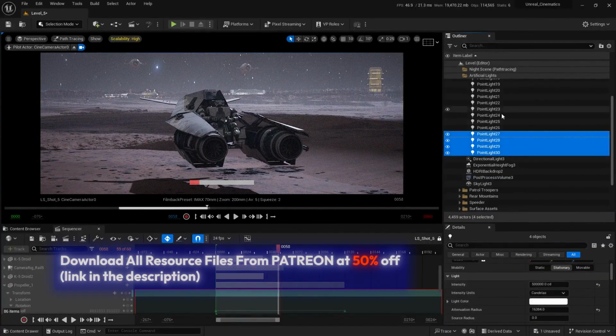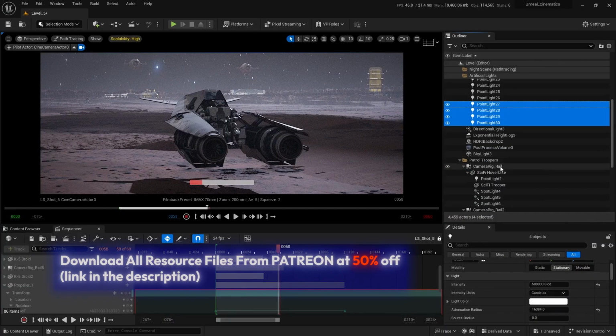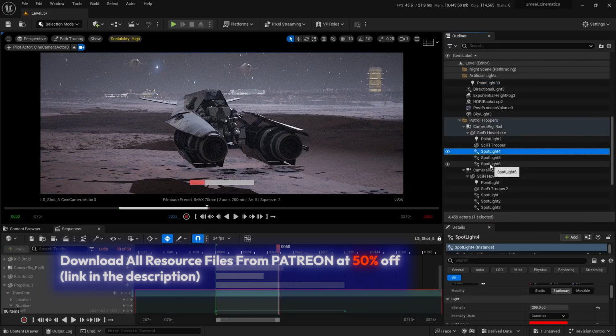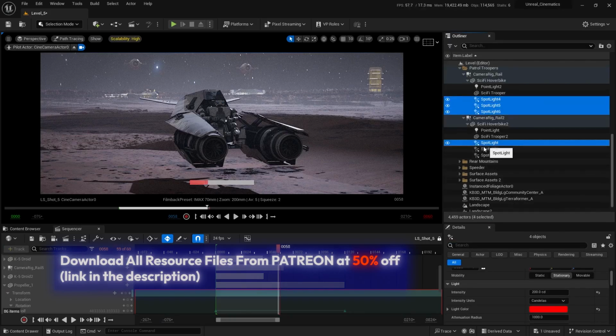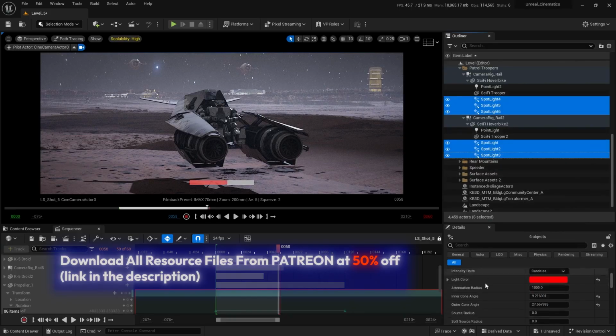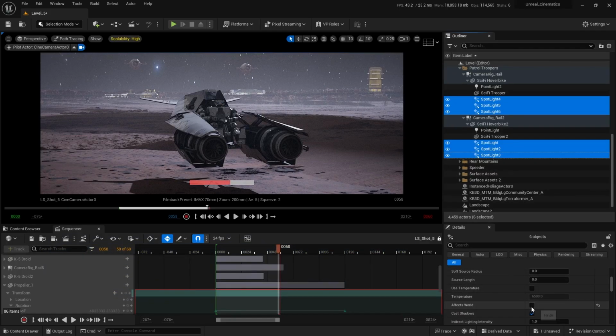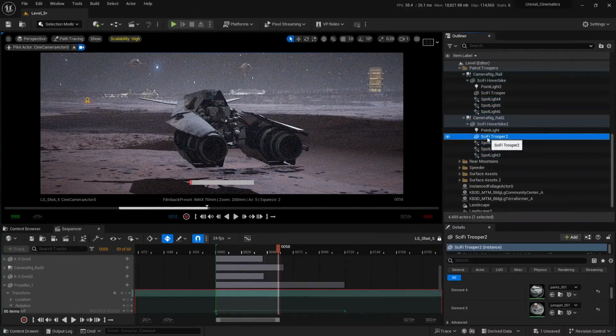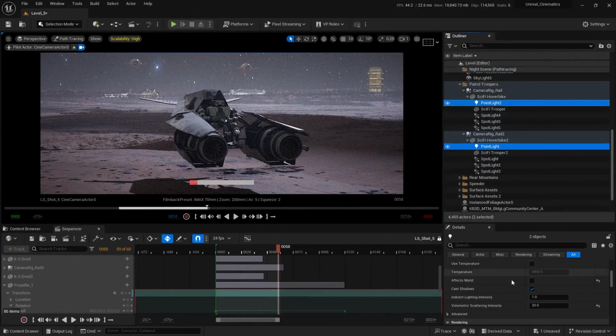I'm gonna now go ahead and open up this folder of patrol troopers, and I think I forgot to enable those spotlights for the sci-fi hover bikes. So let's deal with that now. I'm gonna select these spotlights and check this box. And I'm gonna also select these point lights and check this box.